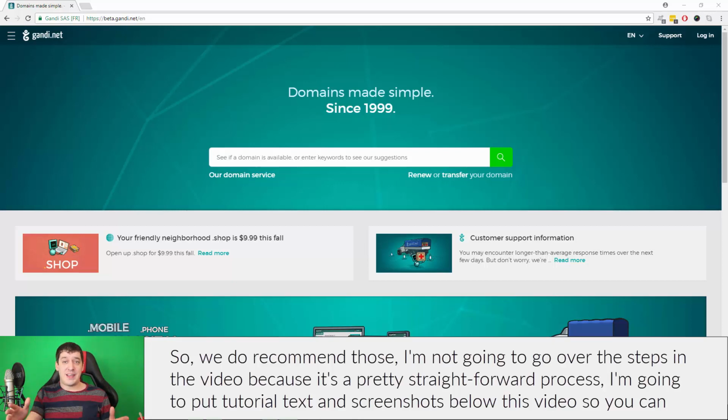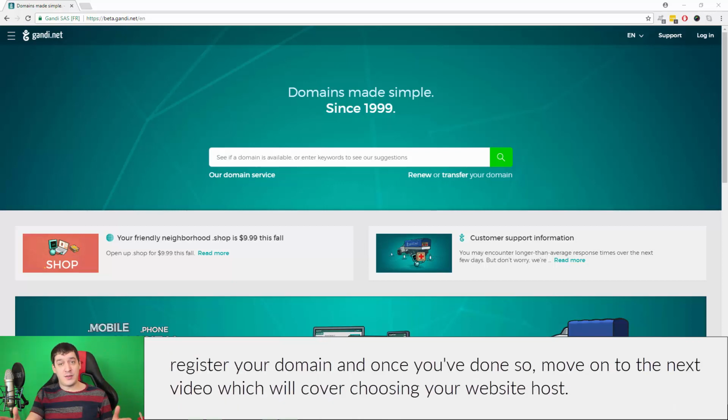I'm not going to go over the steps in the video because it's a pretty straightforward process. I'm going to put tutorial text and screenshots below this video so you can register your domain. And after you've done so, move on to the next video, which will cover choosing your website host.